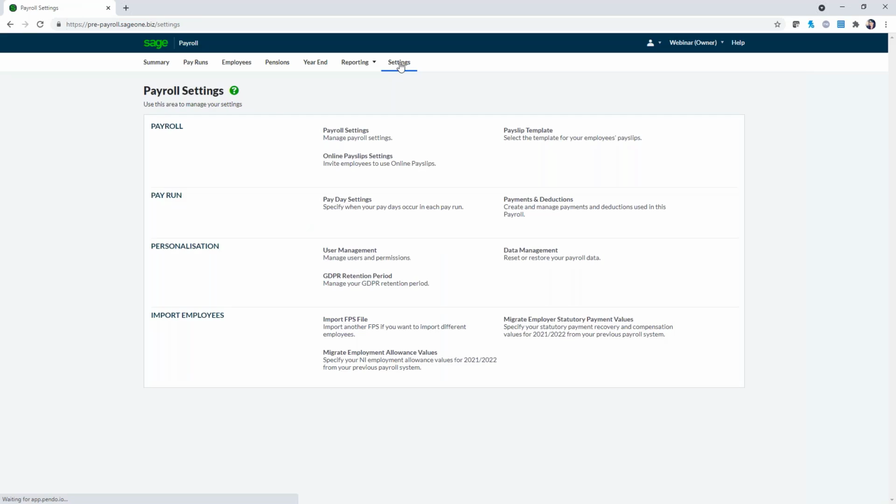Just going to pop back to settings. The next thing that you would probably need to do if you're new, more than if you have been running the payroll for a little while, is set up any payments and deductions. Now, even if you've been processing the payroll for quite some time, you might have a new payment or deduction that you need to set up before you start running the payroll.